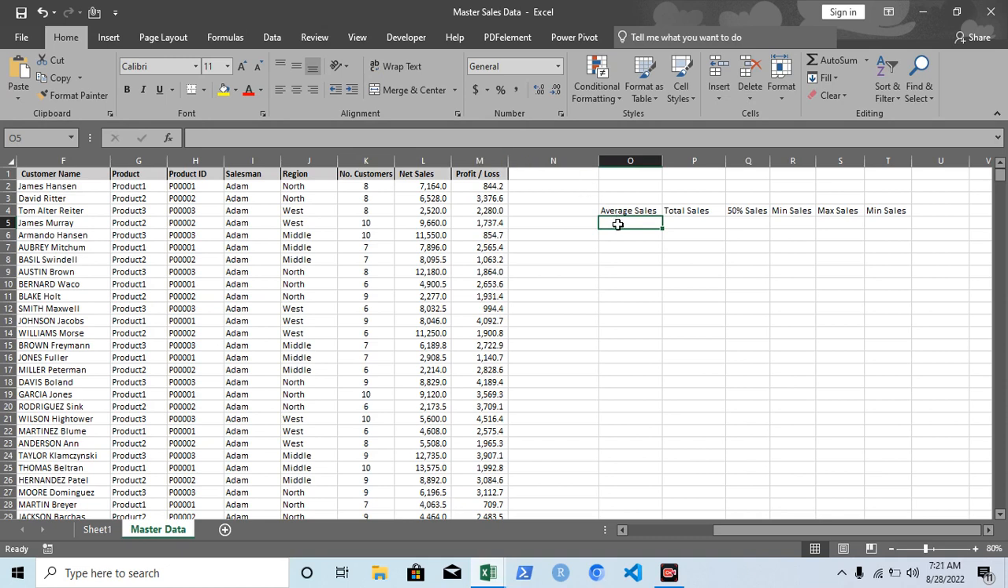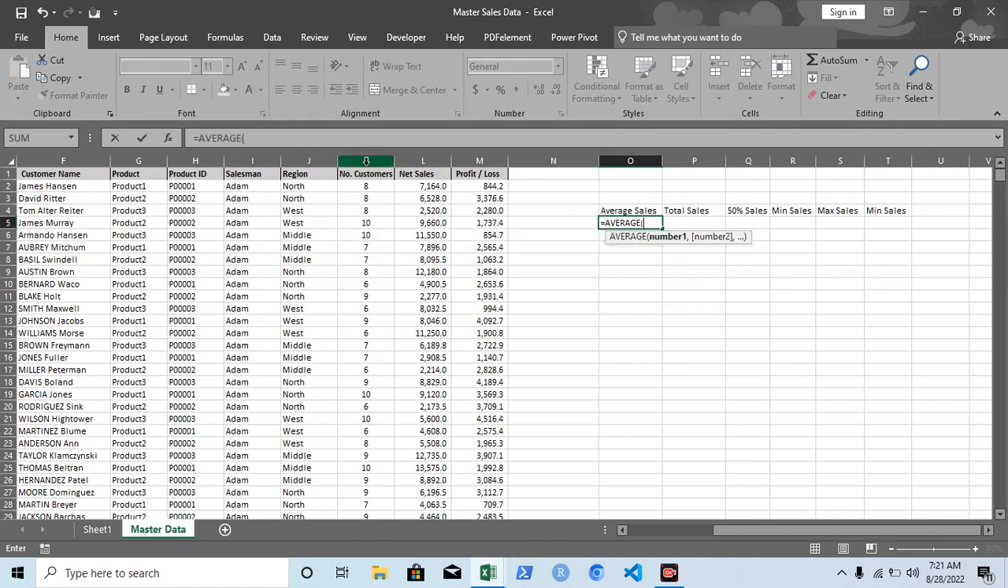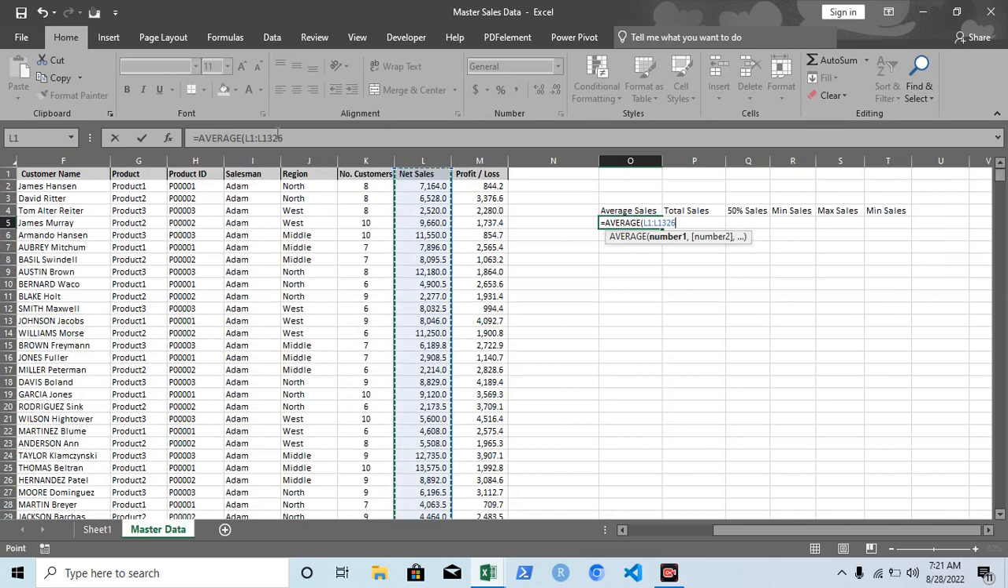Now let's do some statistical functions today. Then in the next class we pick another function. So first let's go equals. Then I want to do the average sales here, so let me say average, avg. I want the average for this net sales. Let's pick this net sales. You can see my formula here in the formula bar. Let me just close the bracket and enter.